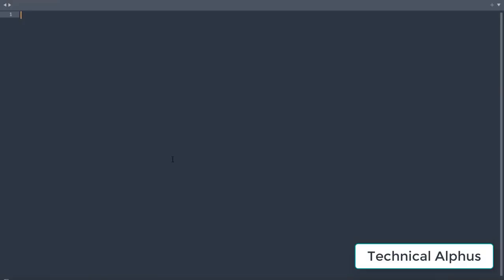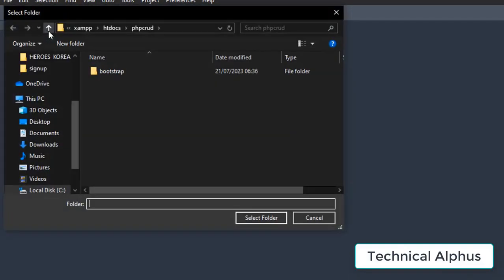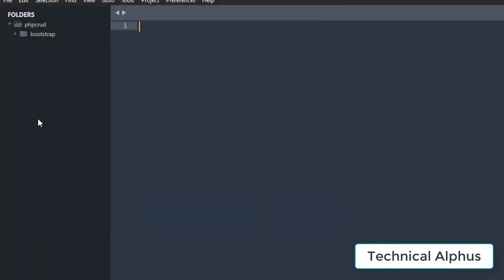In this case I'm going to be using Sublime Text. After opening up Sublime Text, come to open folder. Now we are going to open the folder that we are going to be using, which is PHP Create. Then click select folder. You see on your left, I've already opened up a palette where I'm going to be getting my files and where my files are going to be created. So the first page I'm going to create, it's the index page.